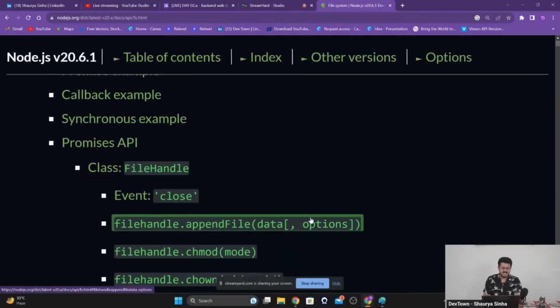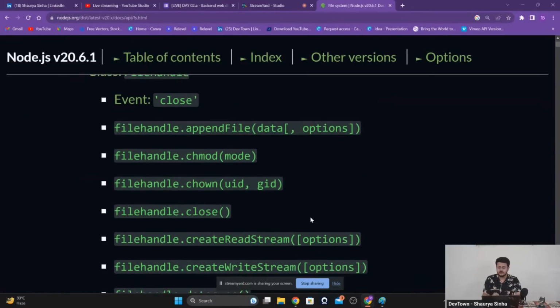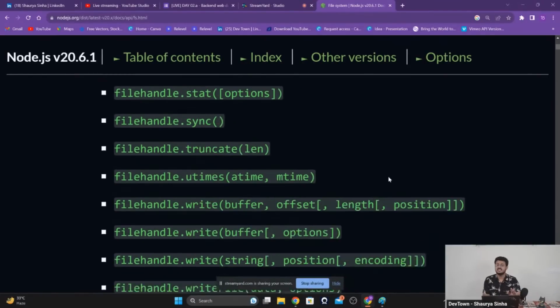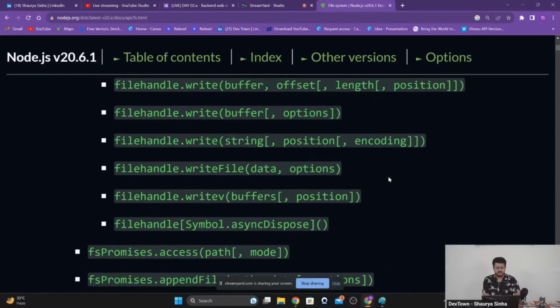So right over here, guys, as you're able to see, there are so many different tools within this particular file system module. All these that you are able to see, all these are called methods, and these are the different tools that are present inside of this toolbox. Let us see one of these tools, guys.